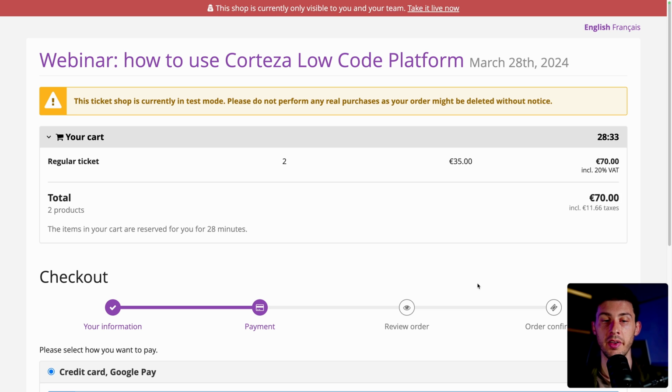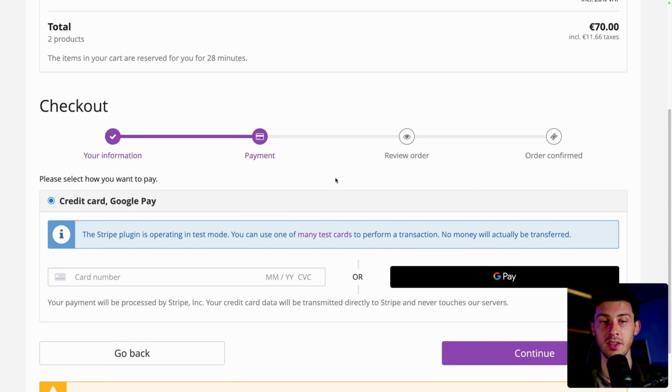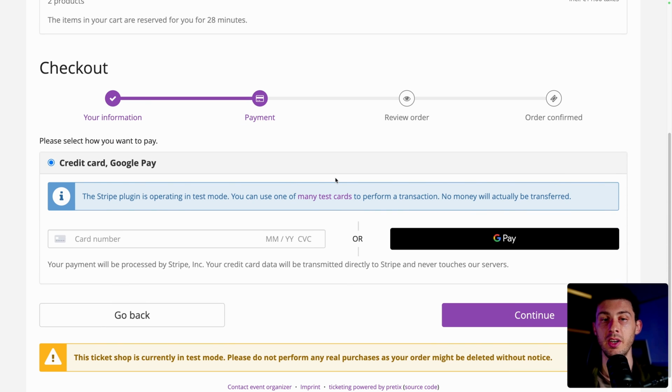Now we are at the second step, the payment processing. Because we enabled only Stripe, we can choose credit card, Google Pay. It's a radio button, but we have only that option available. And we have to enter our card. And because it's in test mode, I can enter 4242 with my Stripe test keys. I enter a date in the future, a fake code, and a fake zip. Then I can click on continue.